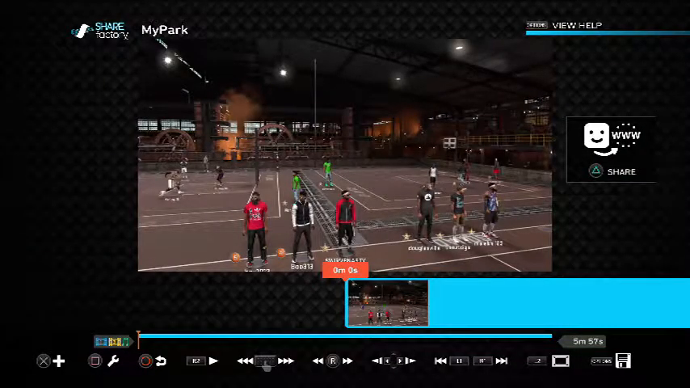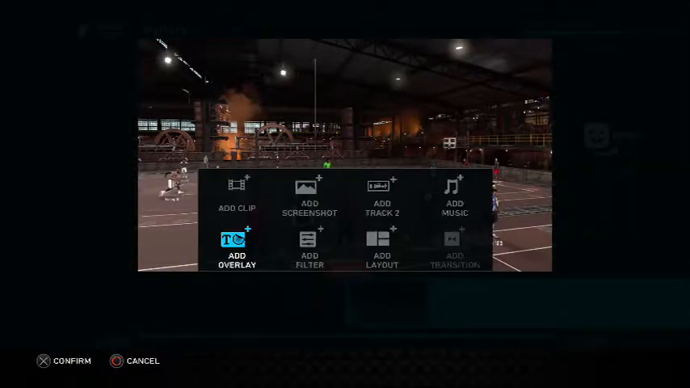And now I'm going to show you how you can add your own intro. This is actually going to be a separate video, but if you press X, as you can see in the bottom left hand corner, there is the X button, and next to it is a plus sign, which means you can add something. If I press X, you can add a clip, add a screenshot, add a track, add music, add overlay, add filter, add layout, and add transition. I can't add a transition right now because I'm not transitioning between 2 different clips. So what I'm going to do right now is add clip.